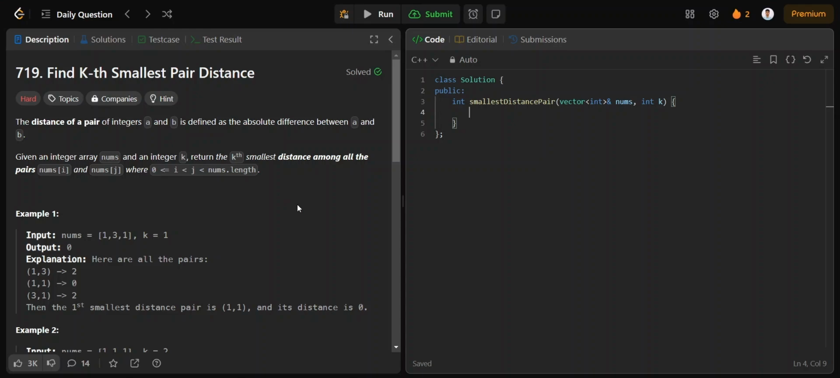So we will use binary search. If you think about how many possible absolute differences there could be, from 0 up to the maximum difference, the maximum absolute difference will be the maximum element present in nums minus the minimum element present in nums. That will be the maximum difference, and the minimum difference will be 0, because if there are two equal elements present, the absolute difference between those will be 0.